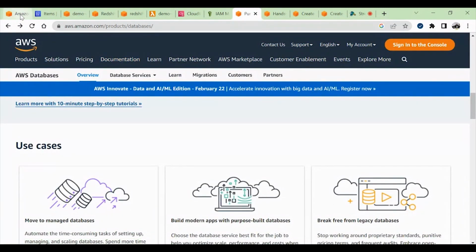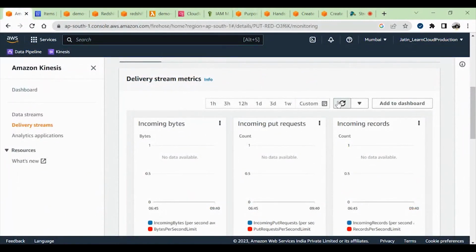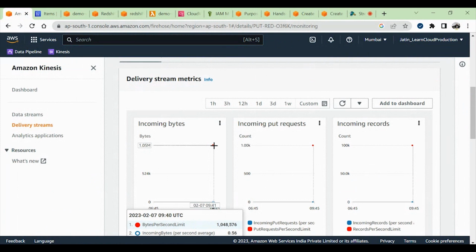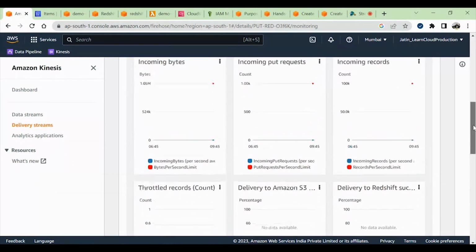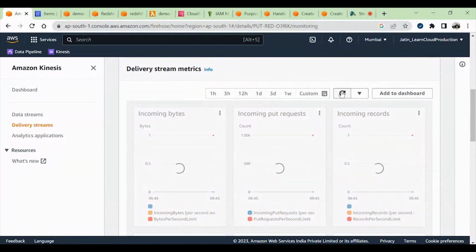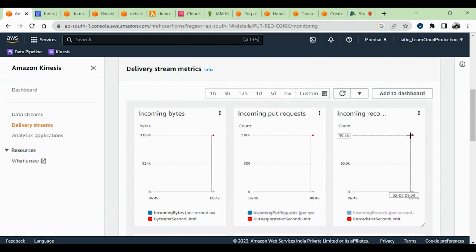Okay, let's check the status. Let's quickly refresh this. I can see there are some incoming bytes. Earlier it was empty, now I can see some incoming bytes here. These are some incoming put records. These are some incoming records.